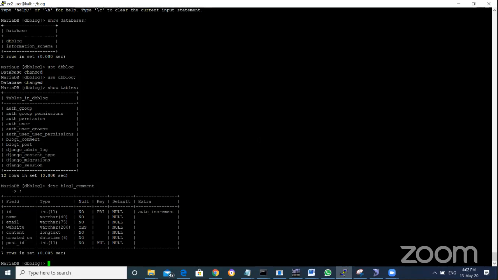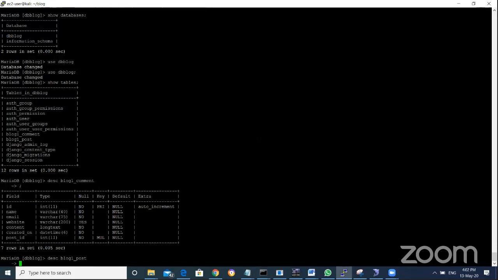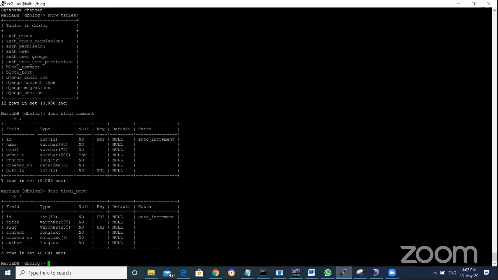You can also show the post table. Show the schema of the post table. Blog one underscore post, with a semicolon. And you have got title, slug, content and all. So this is how we have got our model created using the Django project. Okay, is that clear? Yes, sir. Okay, I'll stop this here.